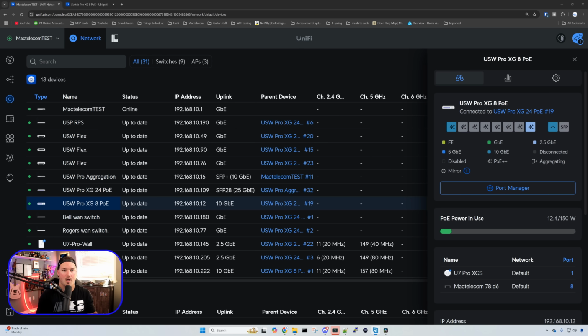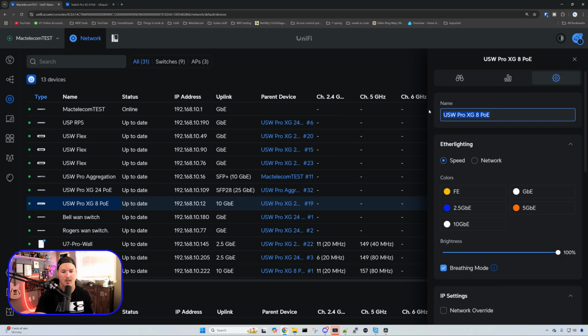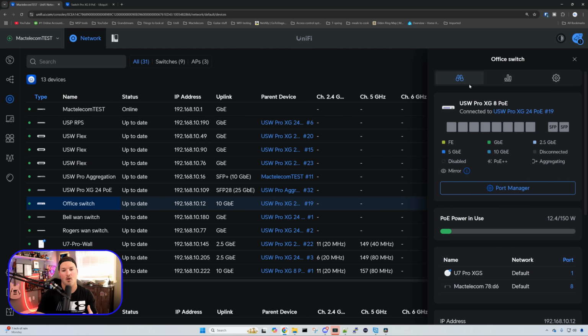Now with the switch adopted into our network application, we could start doing some configuration if we want. You could see right at the top, we have the USW Pro XG8 PoE. I'm going to go ahead and switch the name. The name for this will be Office Switch. Once I put in the name, we need to make sure that we apply the changes so that that configuration stays. Also, you're going to see that it will update here in a second to that new name.